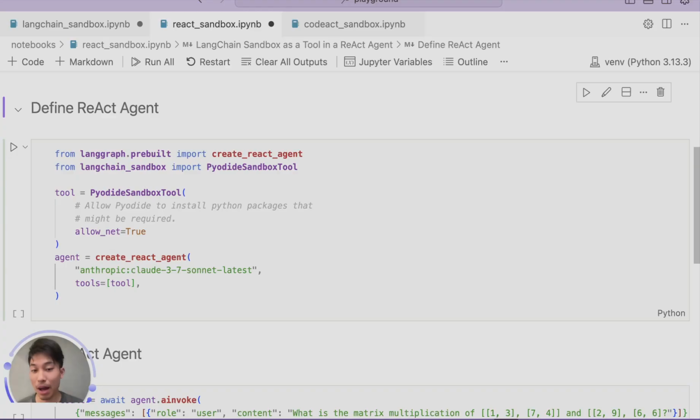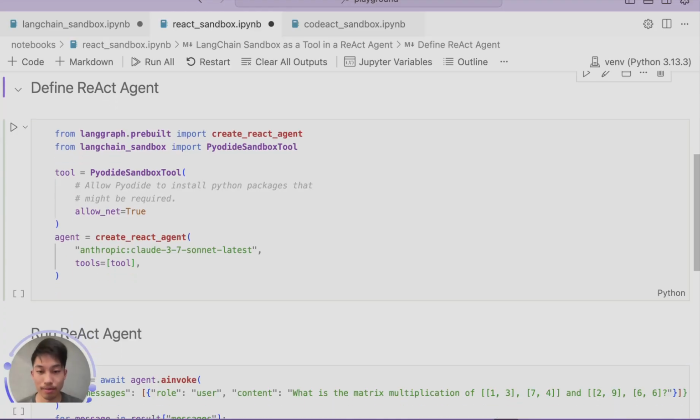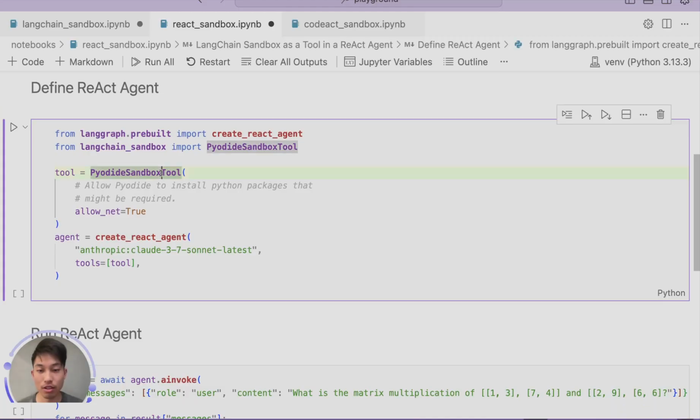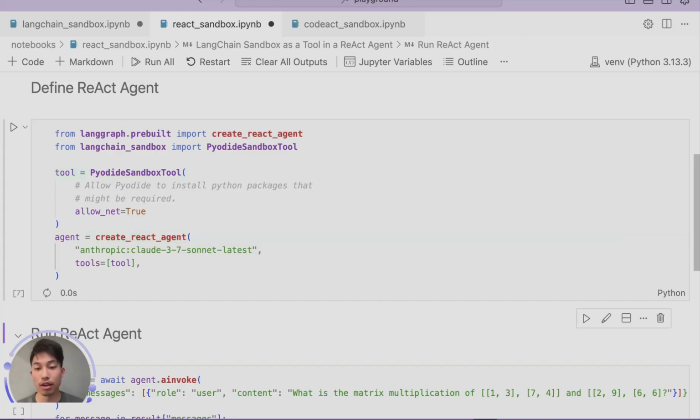Now let's actually pass this tool into our React agent. Just like before, we're going to instantiate this tool, and we're going to pass in allowNet equals true, again to allow Pyodide to install any packages that it might need. We're then going to pass this tool into our Create React Agent pre-built component, and we're going to use Claude 3.7 Sonnet for our agent here.